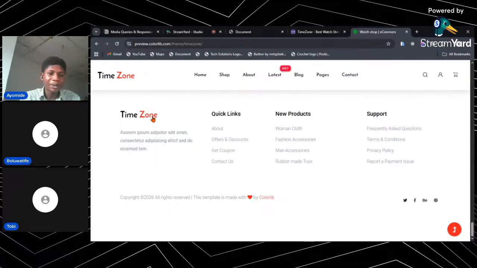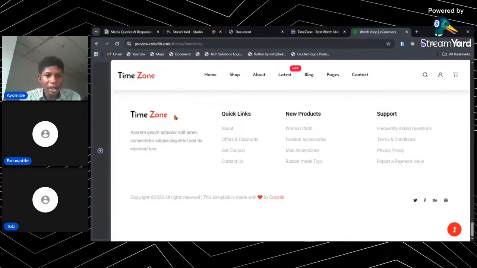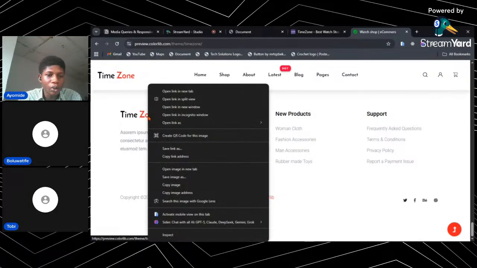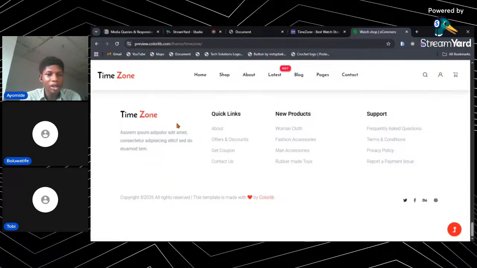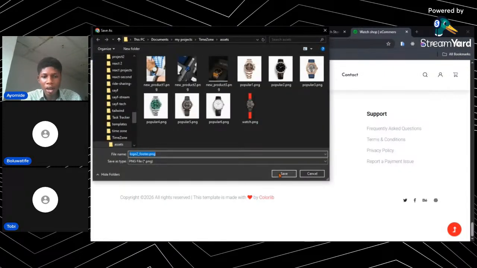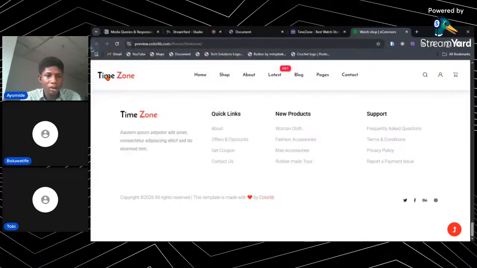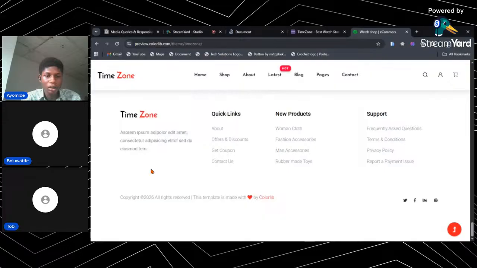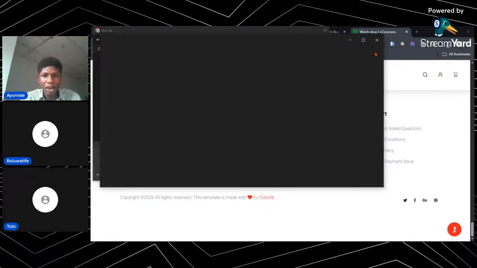So one thing I noticed now is that this time zone logo is not text actually. It's actually an image. Can you see? Only an image is going to move or behave like this. So we are going to edit our navbar and also this footer to actually implement this in our work. So basically just right click and save the image as here. Save it here. I think it comes in a PNG automatically.